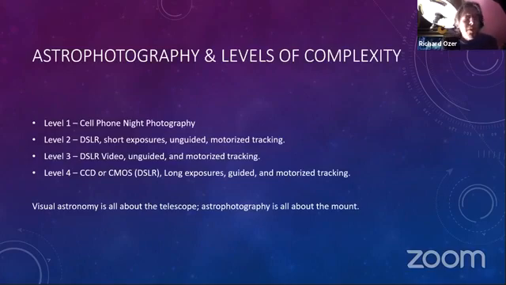The general rule is that visual astronomy is all about the telescope. Astrophotography is all about the mount. And that's a rule that pretty much holds up across the board, unless, of course, we're talking about cell phone photography.